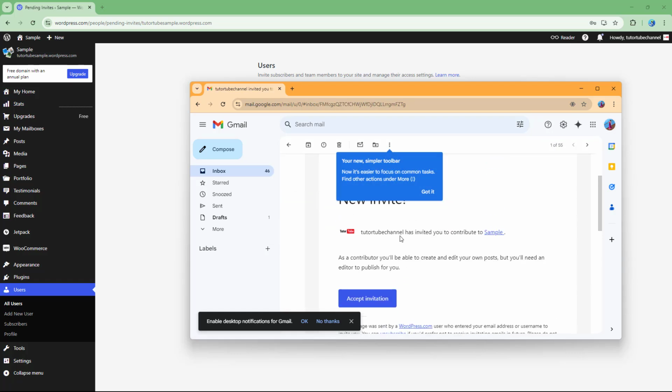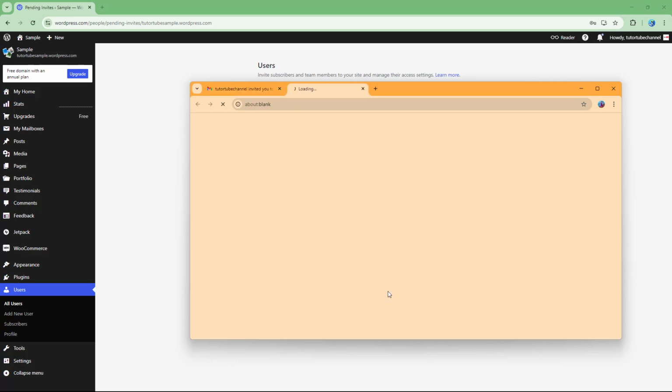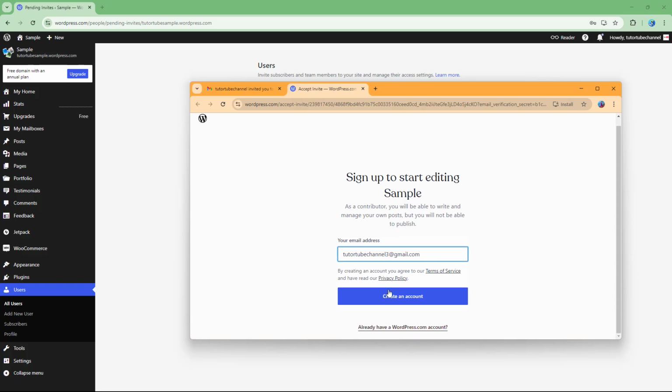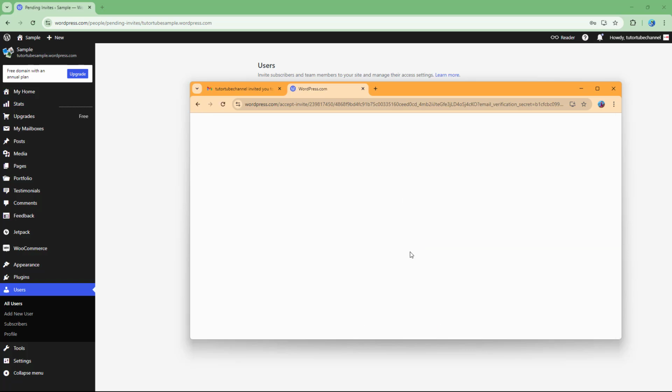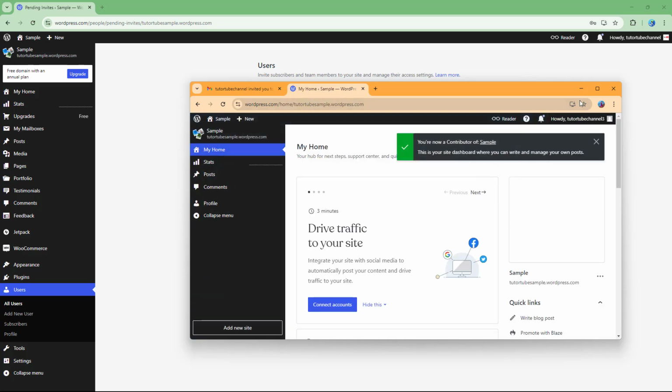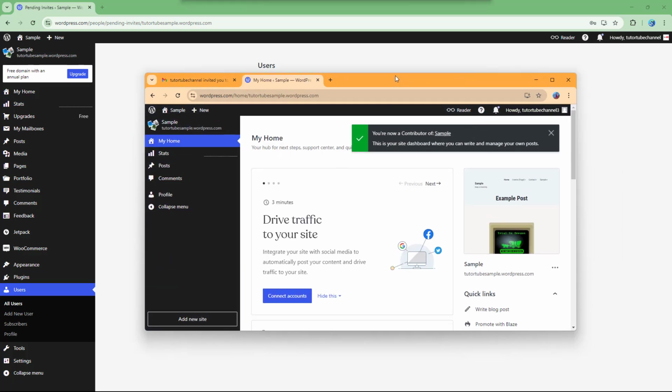It says new invite, and YouTube channel has invited you to contribute to sample. So they will need to accept the invitation, and then what happens is that they can create an account. You can see that if they don't already have an account, they'll be prompted to create it like this, and then they will be able to edit the contents of your particular site, of which you have given permission. You can see that it is loading, and a new account for this particular user has been created.